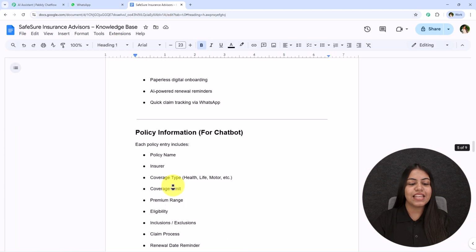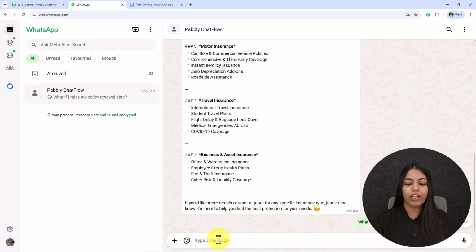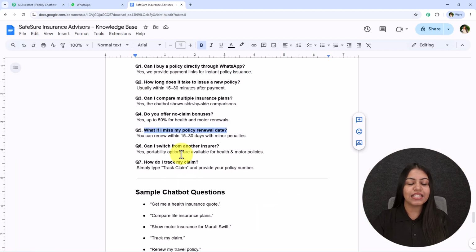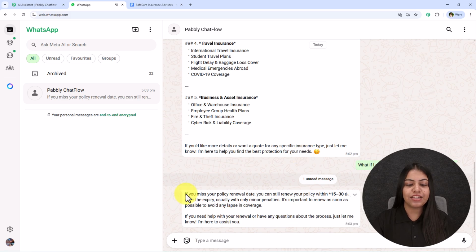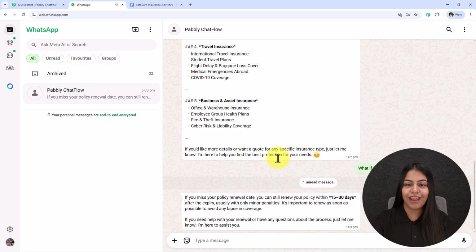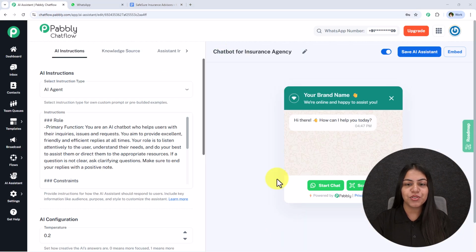And also, let's say I'm going to ask a FAQ right over here. So let's say I'm going to ask this FAQ, which is: what if I miss my policy renewal date. So as you can see, the answer to this question is you can renew it within 15 to 30 days with minor penalties. So let's open the WhatsApp, and as you can see, it has replied the same right over here. And yes, this is no magic. This is the power of the AI chatbot which we're going to create for our own insurance agency today.